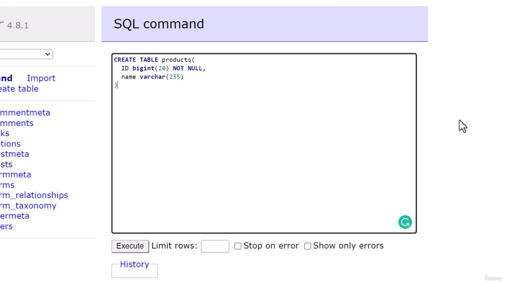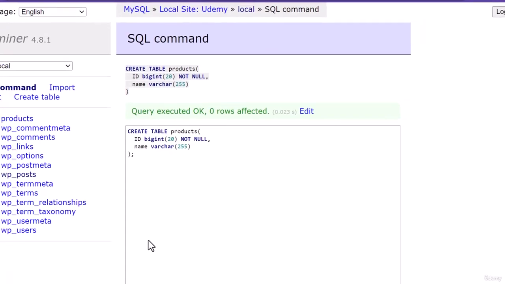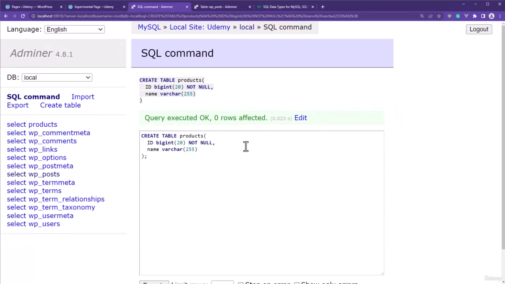We're finished. Before executing the query, let's add a semicolon at the end of the statement. The semicolon character indicates the end of a query. A new query can be written after the first query. After adding the semicolon, let's execute the query. After a second, the table has been successfully created.